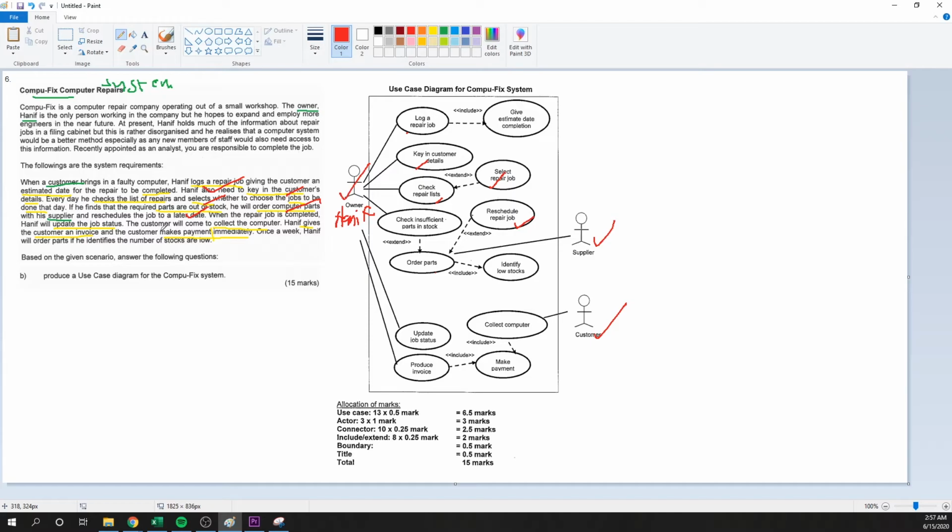Okay, is there an identify the low stock? Okay, you can have a different answer on this one actually. I don't strictly follow this schema, but of course you can have update the job status and produce the invoice. Yes, produce the invoice, as I said, of course must include payment, and collect computer is the only thing that the customer does, so this one you have to include the relationship on make a payment.